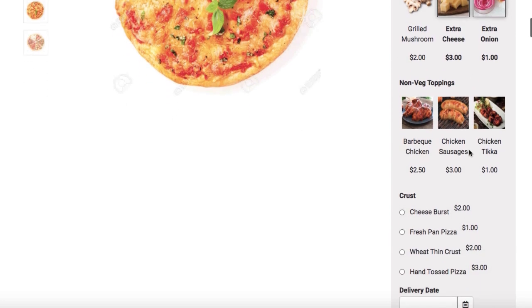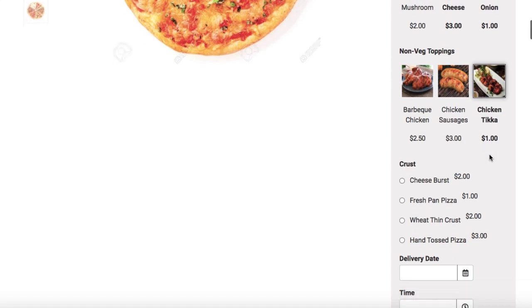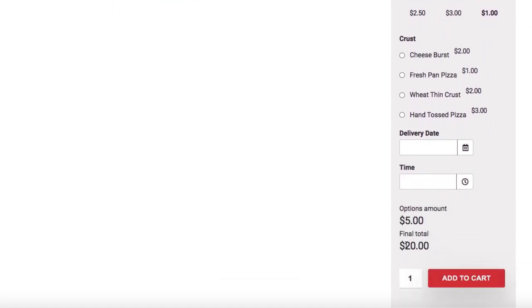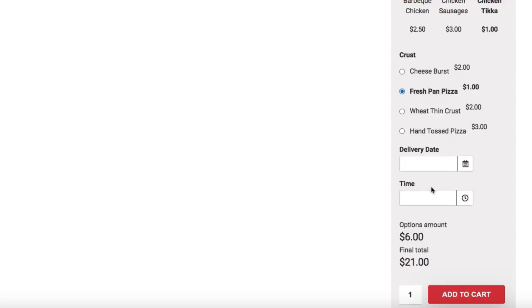Then they have the non-veg toppings. So let's say they can add chicken tikka for $1. So here we can see the price is $20. $5 is for add-ons, or we can say options amount. Then they can select the crust from here. Let's say fresh pan pizza for $1 extra. So here the options price is $6 and final is $21.